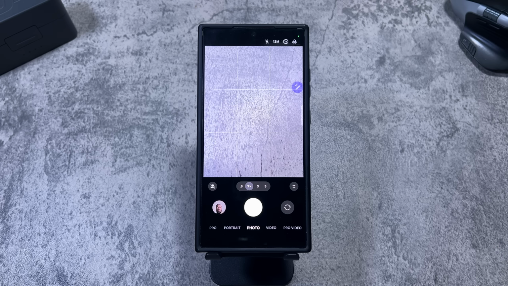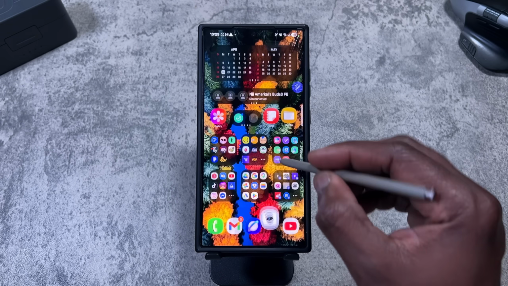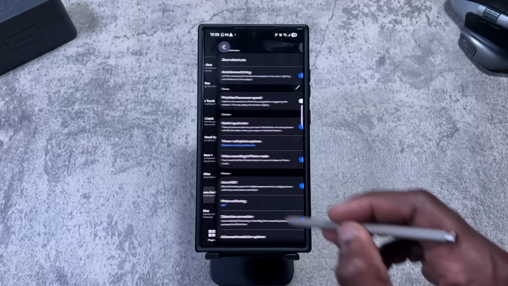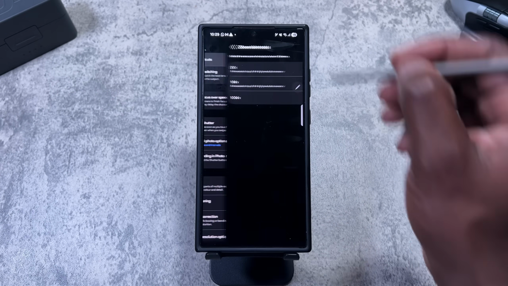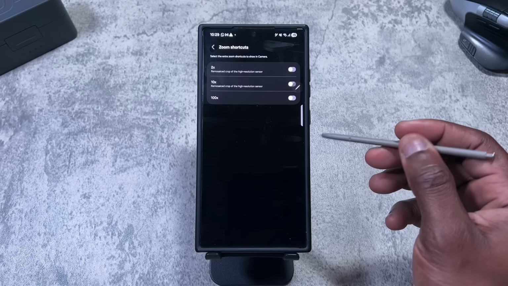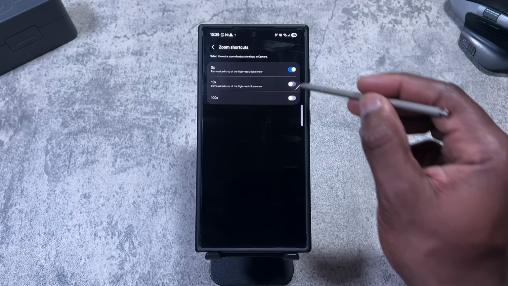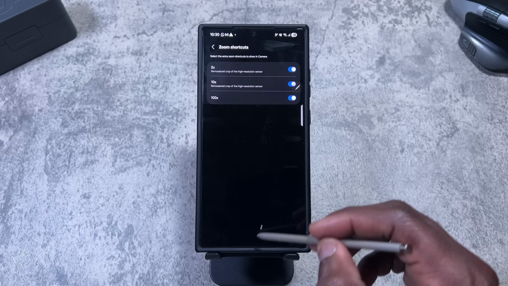Let me show you how you can use a model in your Good Lock application to completely change this occurrence. Here, you're going to go into the Good Lock application and go into Camera Assistant. Once you're here, the very first option here, which is Zoom shortcut, you're going to select it. You're going to now get the ability to select ×2, ×10, and ×100.